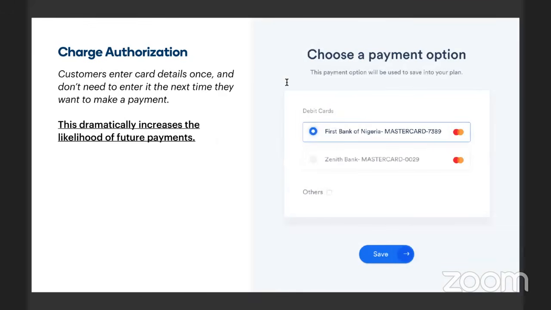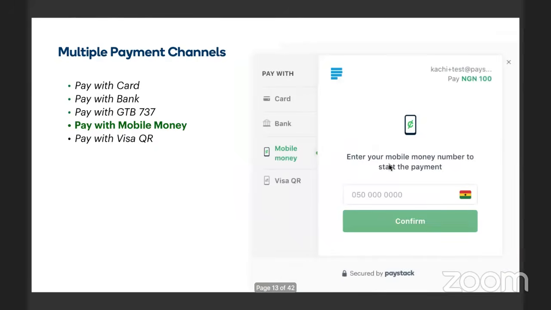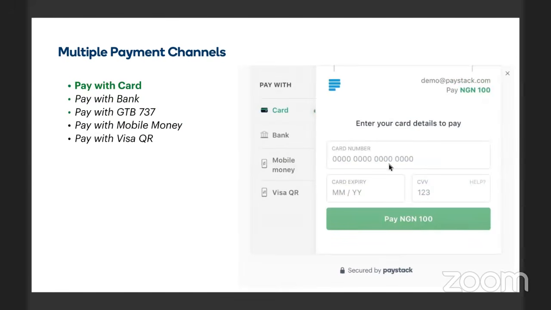And then with charge authorization, you can charge a card. And then we're going to talk about all these things in detail. We have our custom JS that allows you to design your own checkout form the way you want it. So this is our own checkout form. This is what it looks like, right?